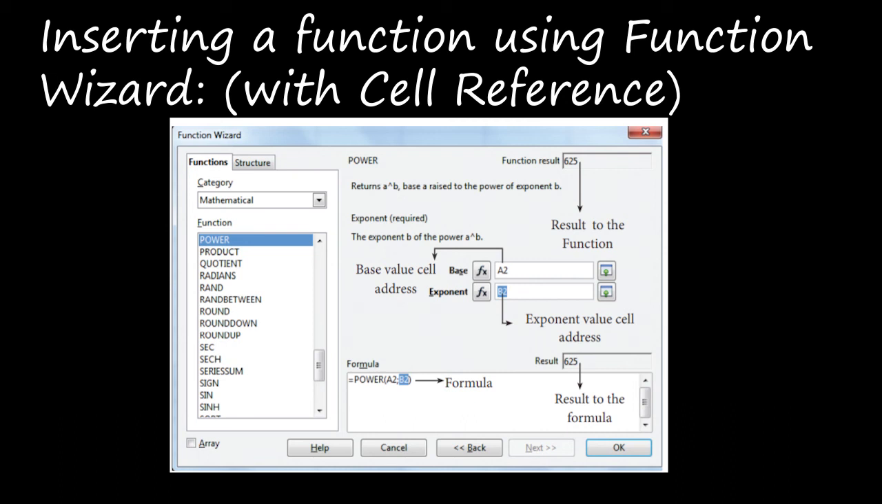A pull down category list box will be there. From there you have to select Mathematical. All the functions under Mathematical will be displayed here in the function list box, okay? From here you have to scroll the functions and you can select POWER, okay? For the selected POWER, the function wizard will show the description of the power on the right side of the dialog box.